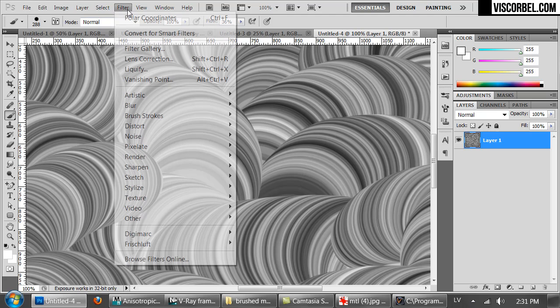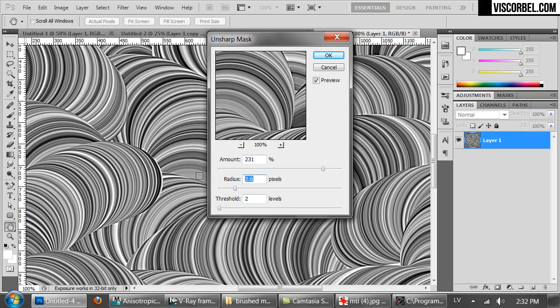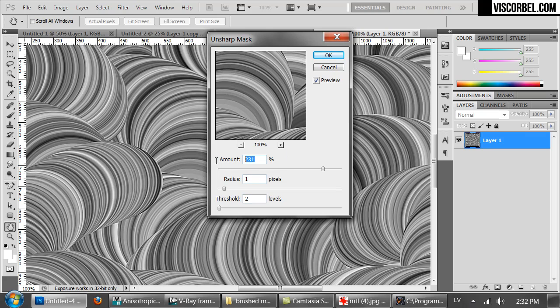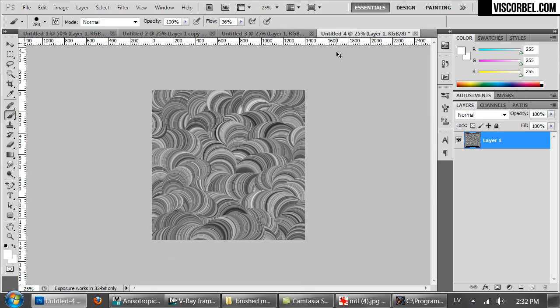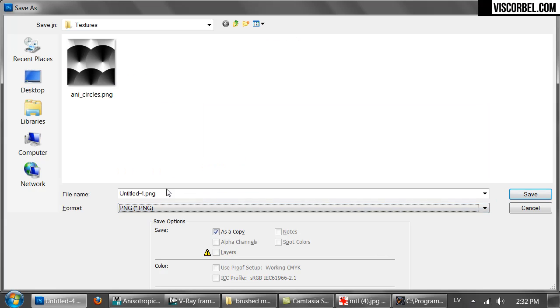Maybe let's sharpen it a bit. Okay, let's set it to 1 pixel and 100%. Or 130. And let's save this texture as a PNG file. Okay, sanding pattern.